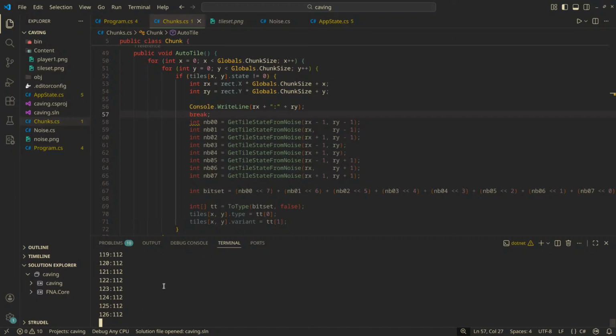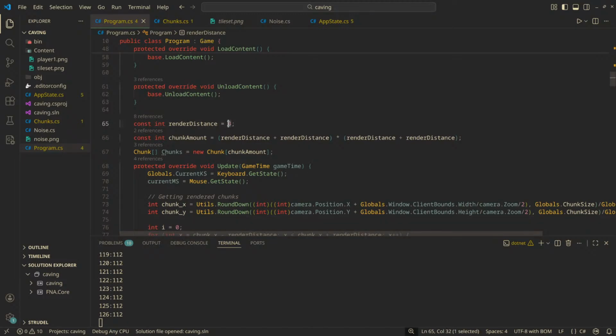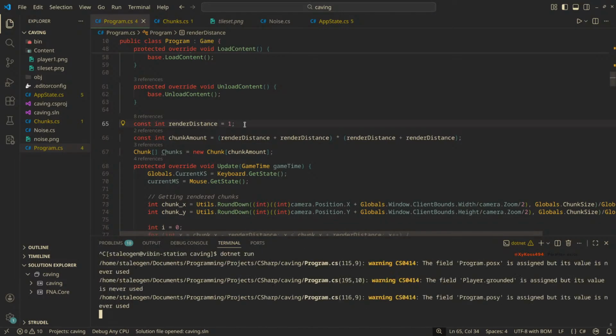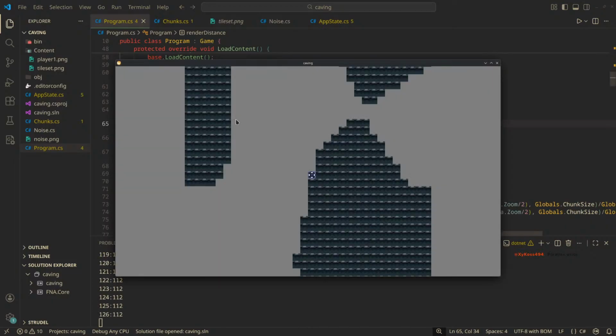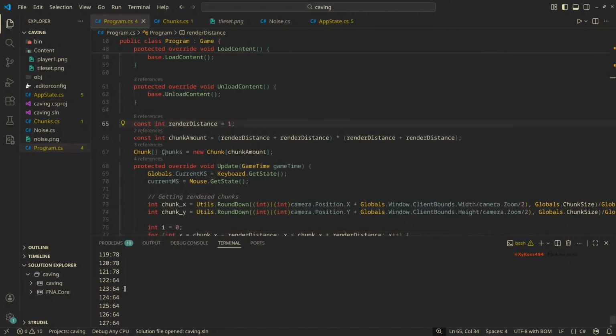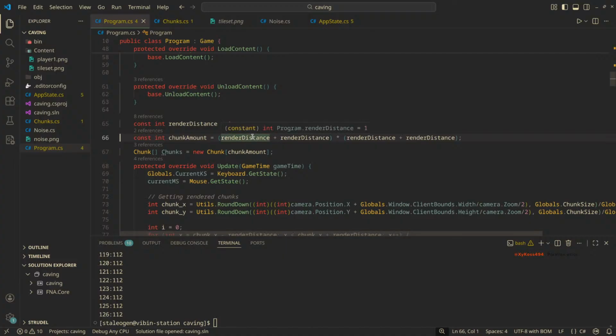126, 112. That's not even valid. How did it get to 126? Okay, let me change my render distance to 1, so the numbers don't get out of hand. How's it still at 126? Excuse me, what? How does that work? Okay, 126 and 112.